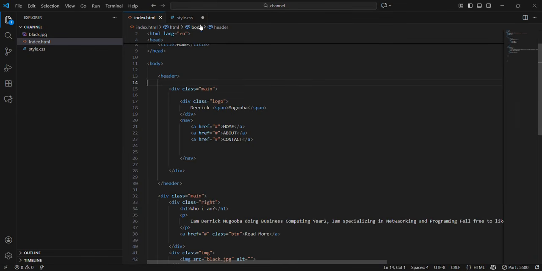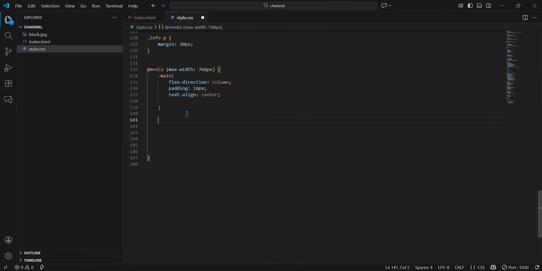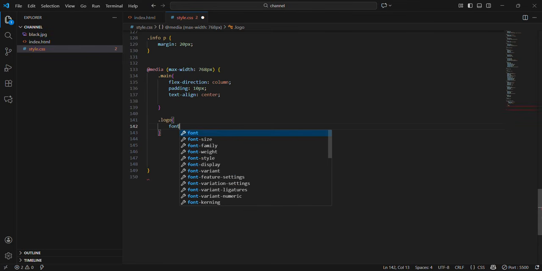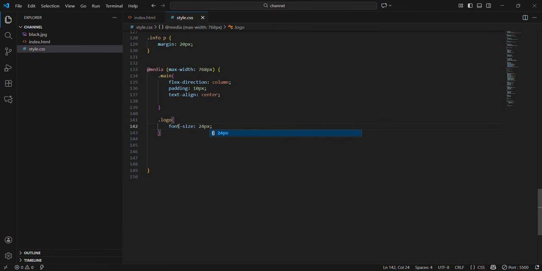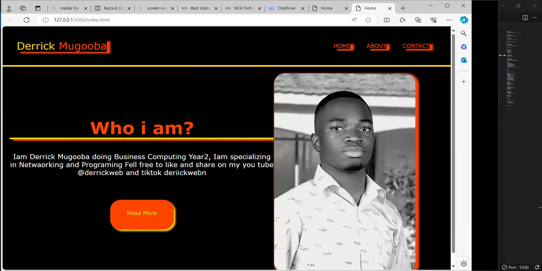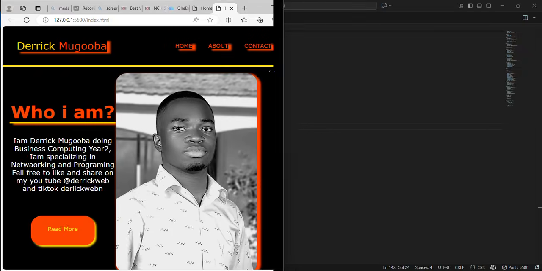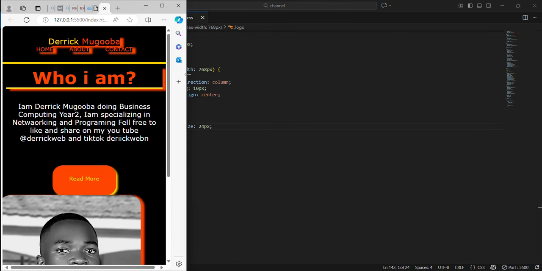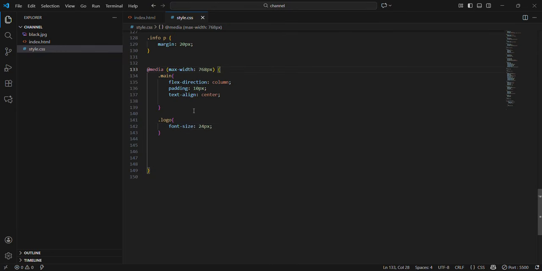Okay, shall go back to our codes, come to our CSS, then we call the part we want to design for responsiveness, which is the .logo. It's a class that we made earlier. We shall say reduce the font size. Let's put it at 24 pixels. Okay, we save. You see it reduces now. When it's on a bigger screen, it becomes big. When it's on a smaller screen, it reduces accordingly.